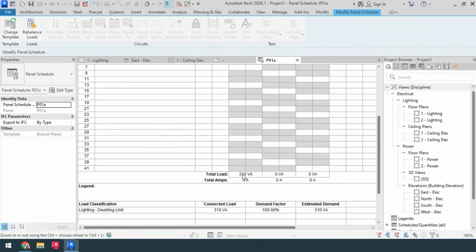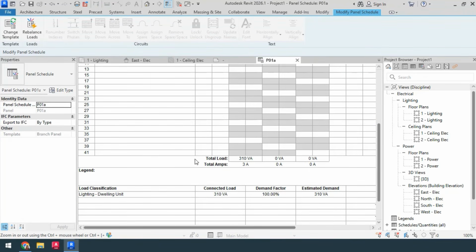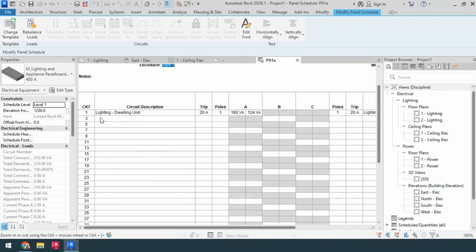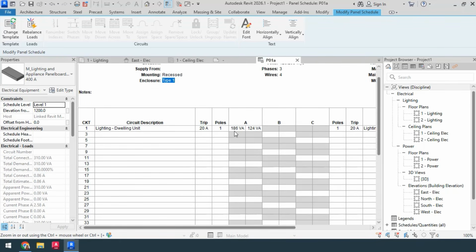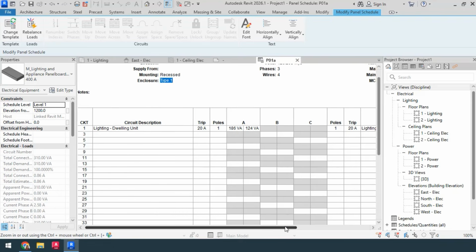I hope this tutorial proves useful for you and enables you to perform circuiting and modeling of electrical items effectively.